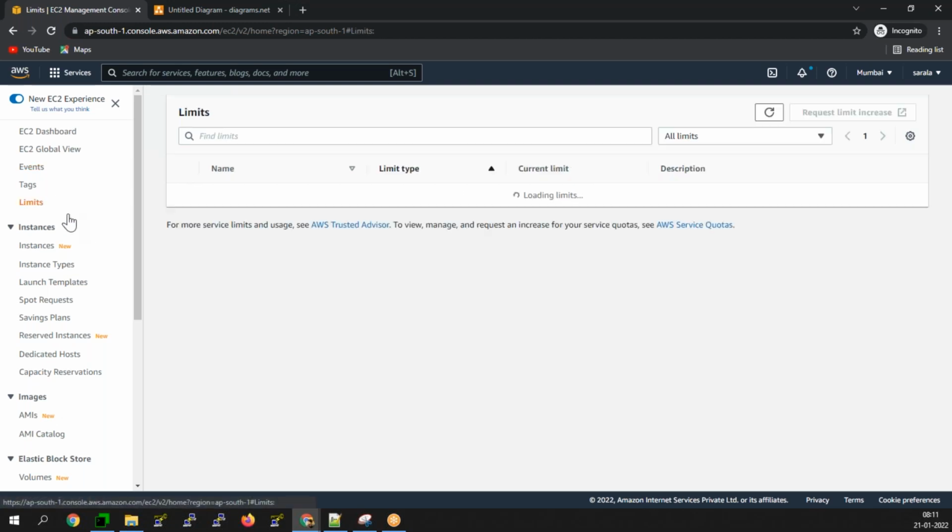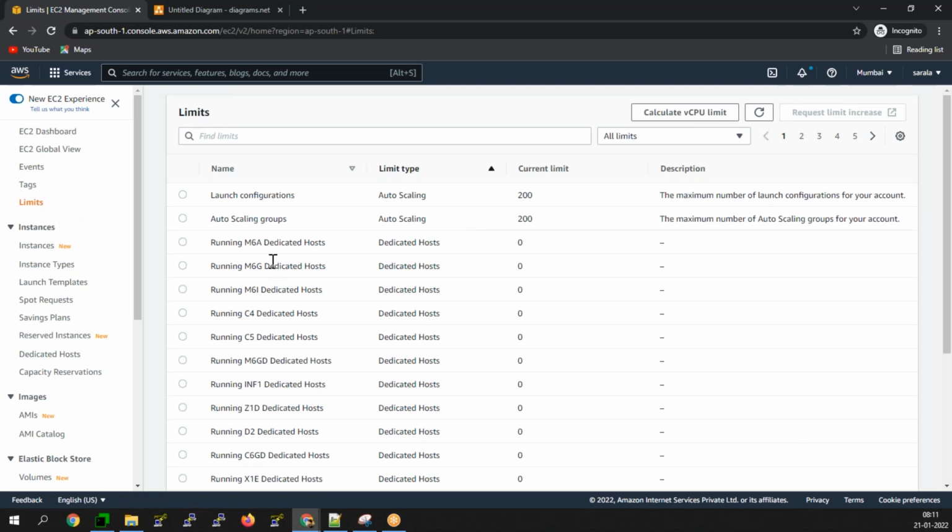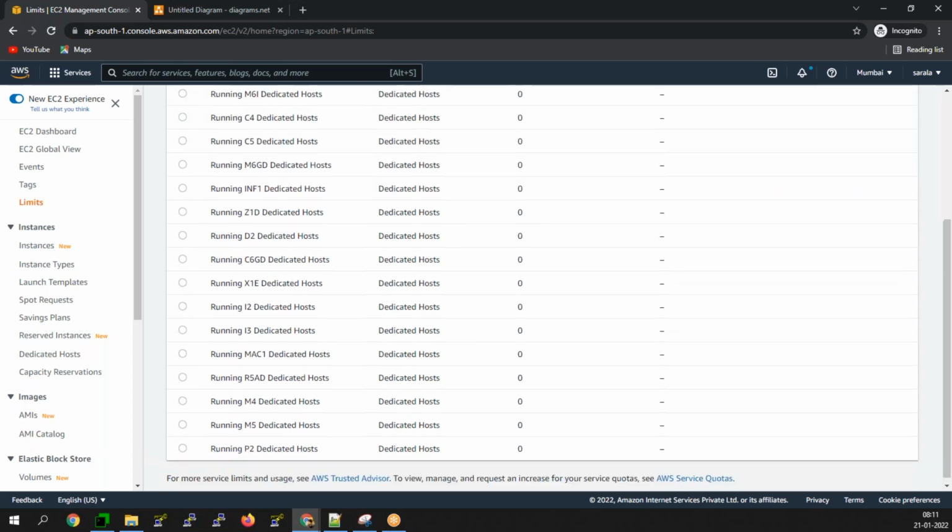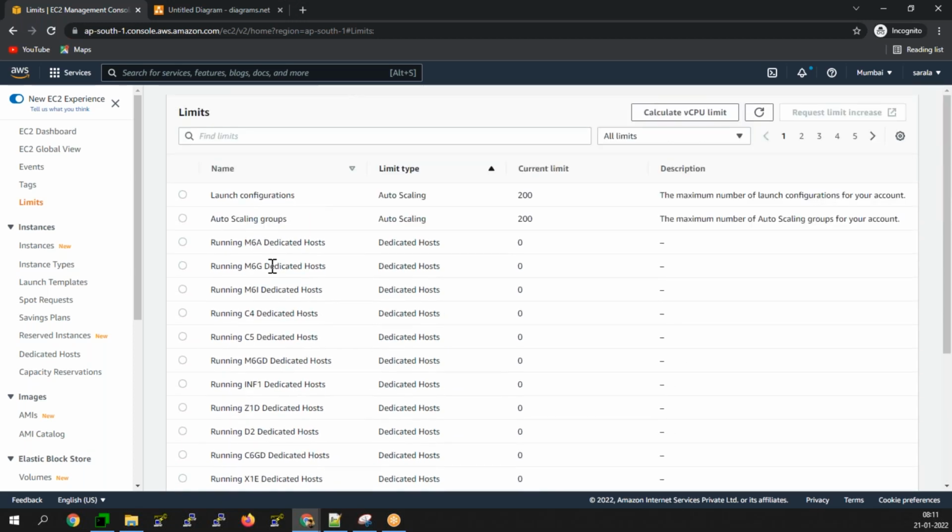And for each and every account, there is a specific number of limits. I cannot create 100 instances, or 1,000 instances in AWS. Each account, based upon its usage, has a limit for its activities. That is one thing you need to understand. So is there a specific number for this? Yes, you can get it here.